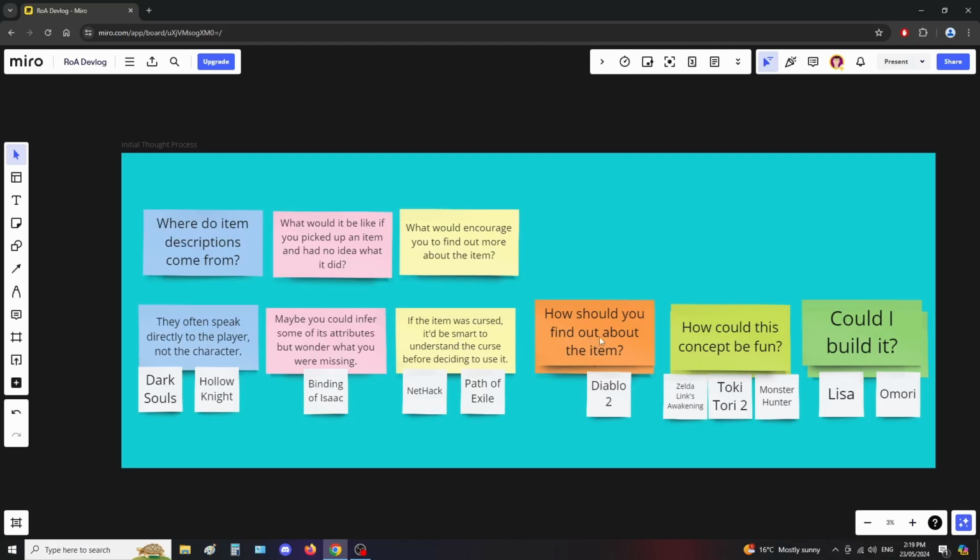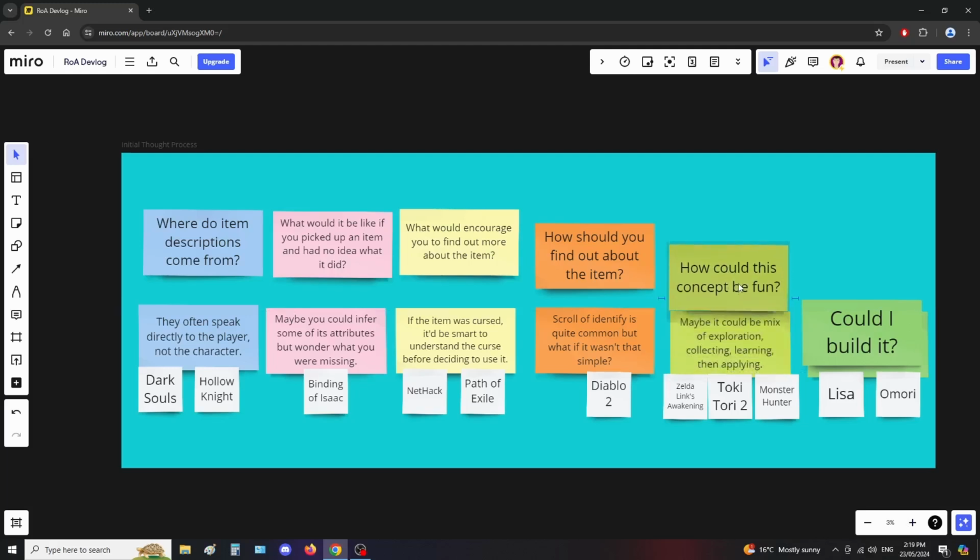Now, how should you find out about the item? Scroll of Identify. It's quite a common way to identify an item or learn about something, but what could be expanded upon here? Could this be fun in a different way? And how could this overall general concept be fun? Maybe it could be a mix of exploration, collecting, learning, then applying.